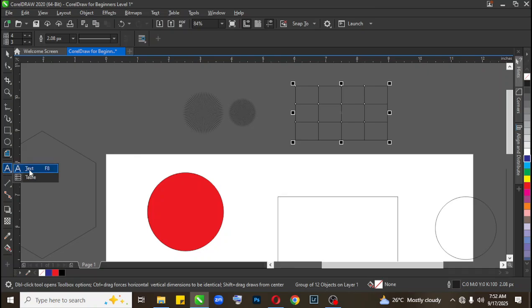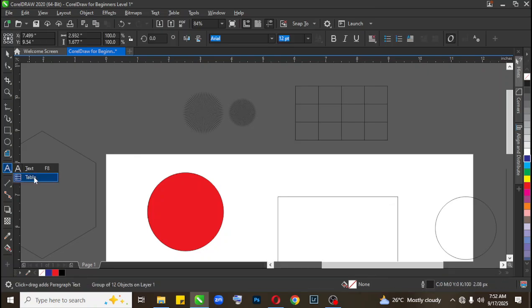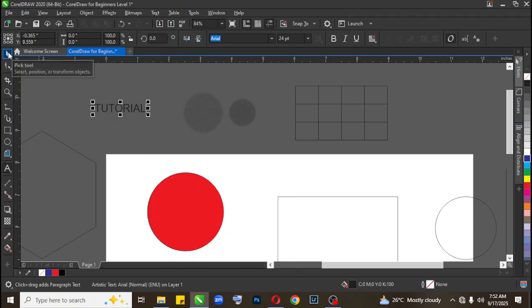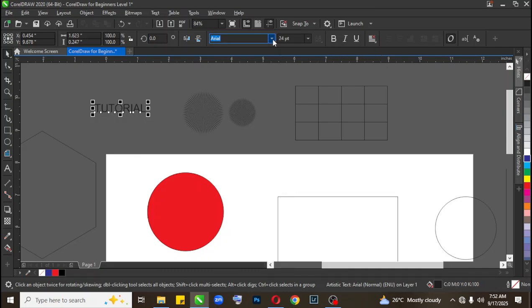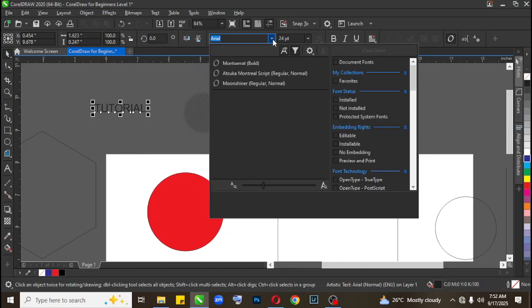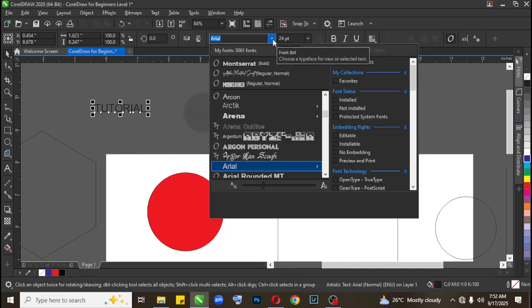Let's go to one of the most interesting tools, text tool. I think we also have something similar to graph paper under text tool, which is table tool, but let's stick to text tool, F8. Text tool is basically simple, used for typing. So you left click, and then you start typing. For the sake of this tutorial, I'm going to just type in tutorial. Once I'm done, I click on pick tool, and then I can change the font here.